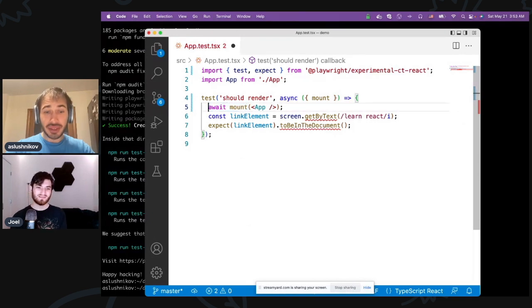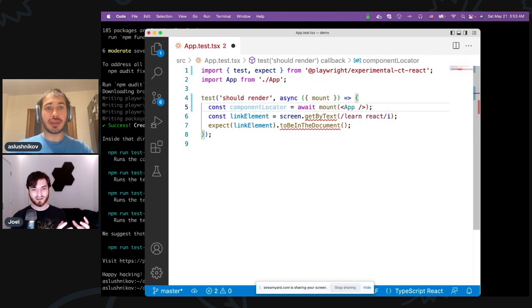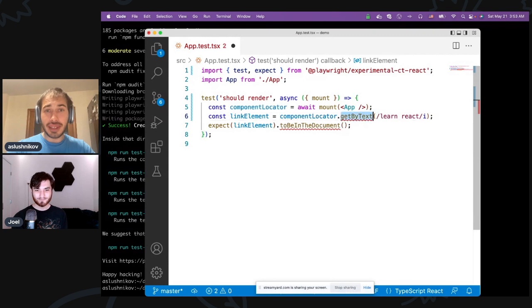And this function actually returns me a locator to the component root. Oh, so component to the locator. The div or whatever that app is. Okay. So now here I can just use this locator to get my text equals learn React. Okay, for example. And now I can use the web first assertion.